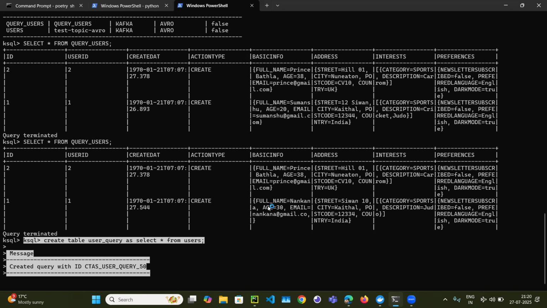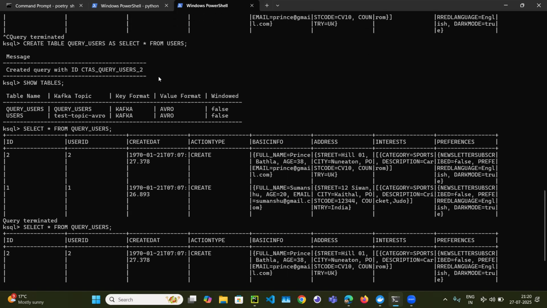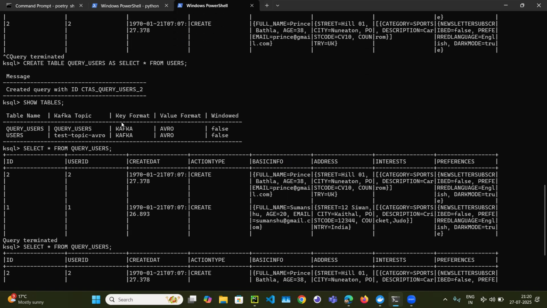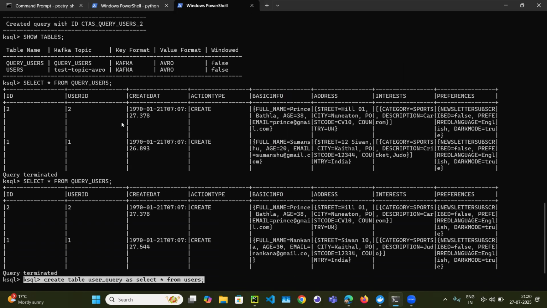So in the stream, it is going to show you everything, like all the logs. But in the table, it is only going to show you the latest value. But if you do emit changes, then it is going to show you everything. But eventually it is not storing, right? But when you say select star from query users, then it is only going to show you the latest value.